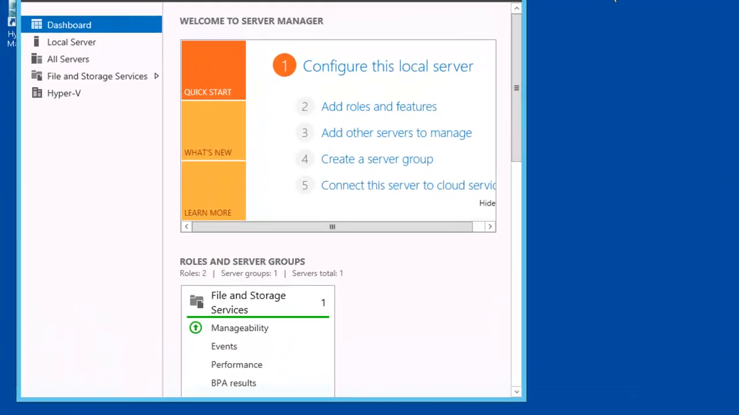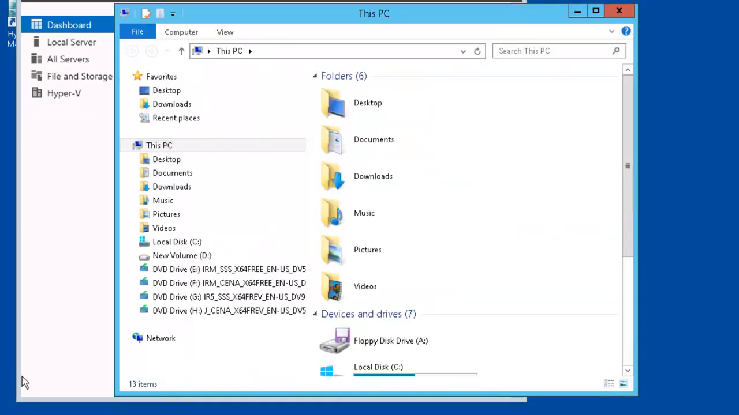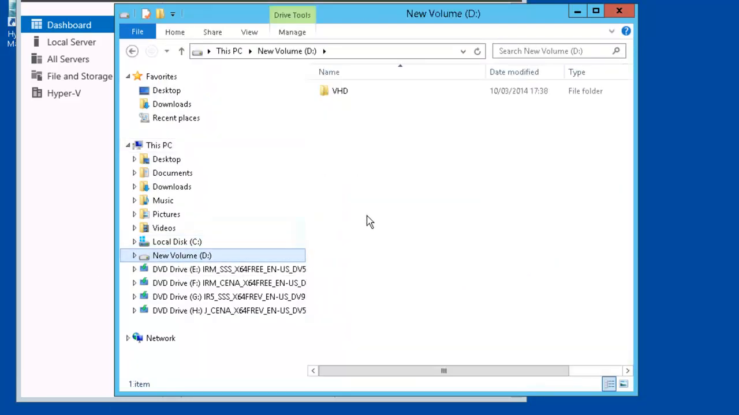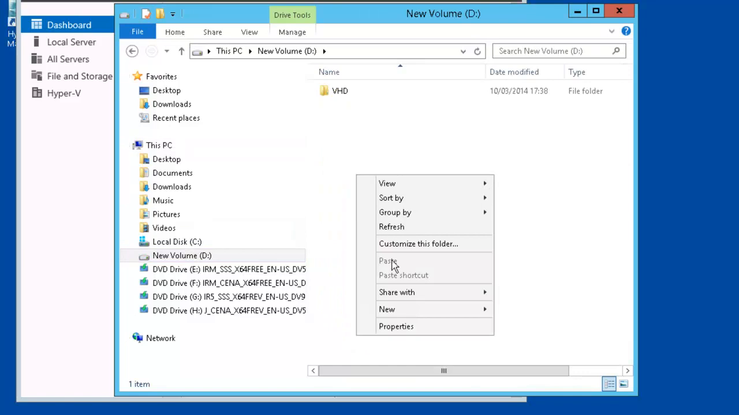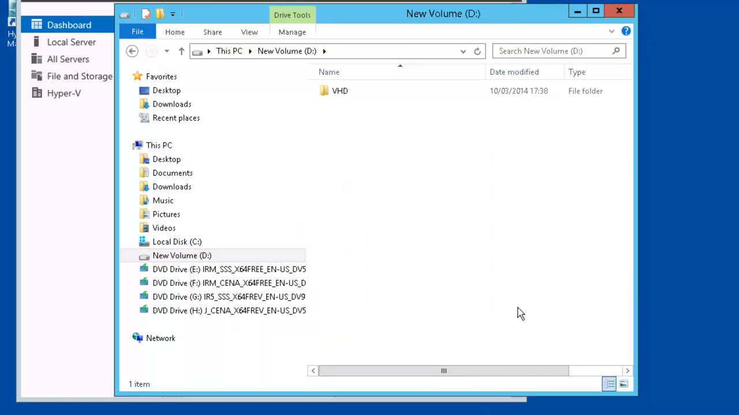Exercise 2, we're going to update images with patches and drivers. Our first task is to create repository folders for customized images. So right now we're working on Plaid HyperV. So let's click on File Explorer and select New Volume D. We're going to create a couple folders.